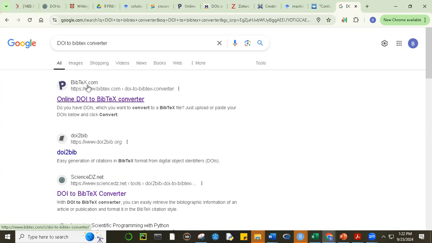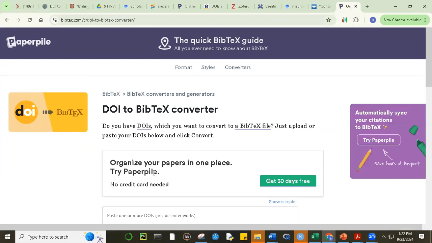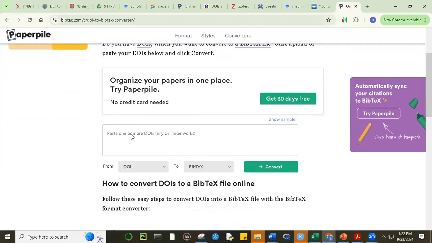Online, this bibtech.com, online DOI to BibTeX converter. There are others too, so just pick your choice. And then here, paste one or more. Okay. Paste one or more. Control V. This one, the one that I copied a while ago. And then convert.